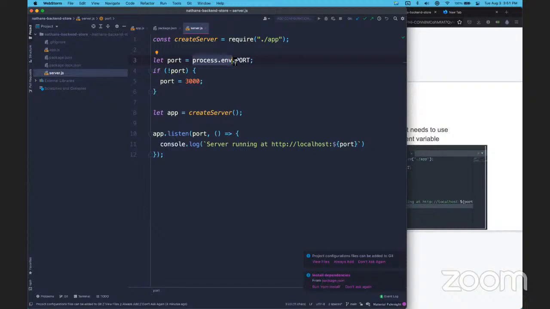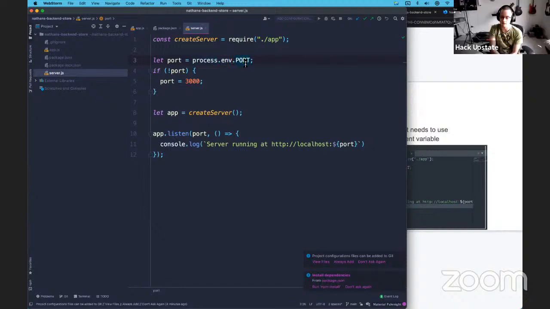No, never seen it. Okay. So have you guys covered what environment variables are? Okay, cool. We're going to take a quick little detour here for a second.